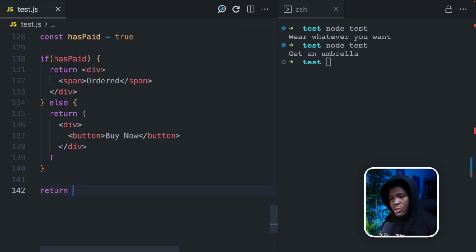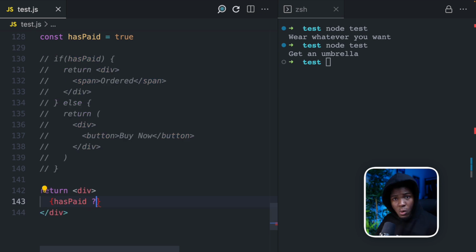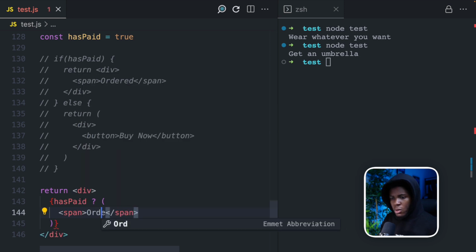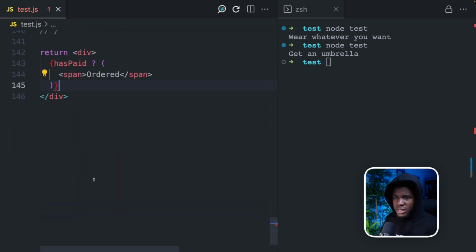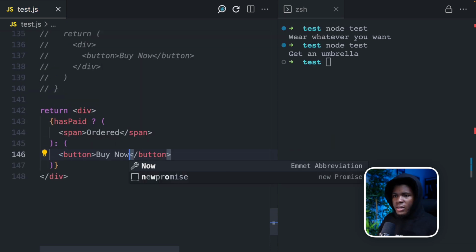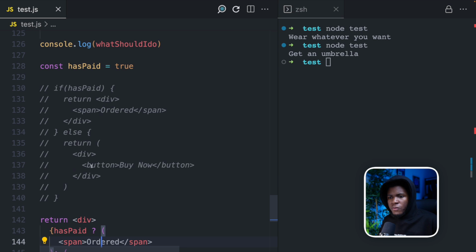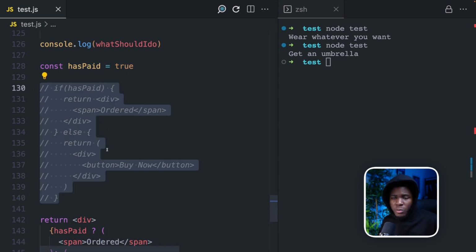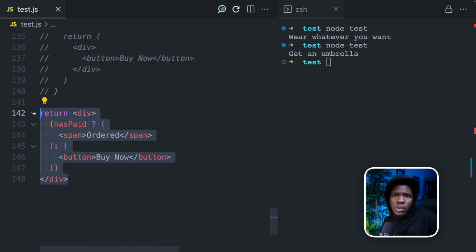So we're going to say return, and then you have the div, and then in this div you can now use the conditional operator. If the user has paid, you have your question mark, and then here you're going to return a span that says ordered. But if the user has not paid, then you're going to return a button that says buy now. And this is how you have improved this if else with some repetitions to this using the conditional operator.